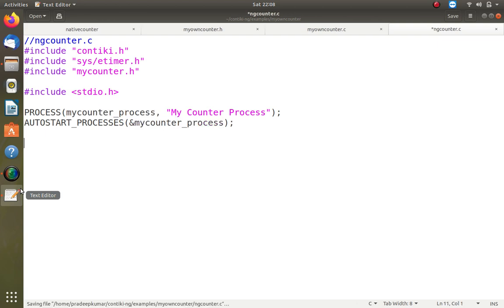Then I'll be creating a timer variable. So static struct etimer, I'll create a name for it. Let's say I use et, a shortcut. So et is the name of the object of that etimer variable.